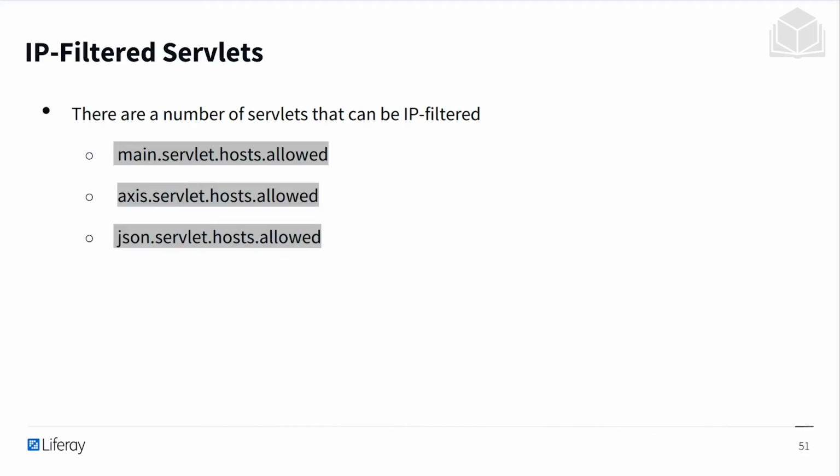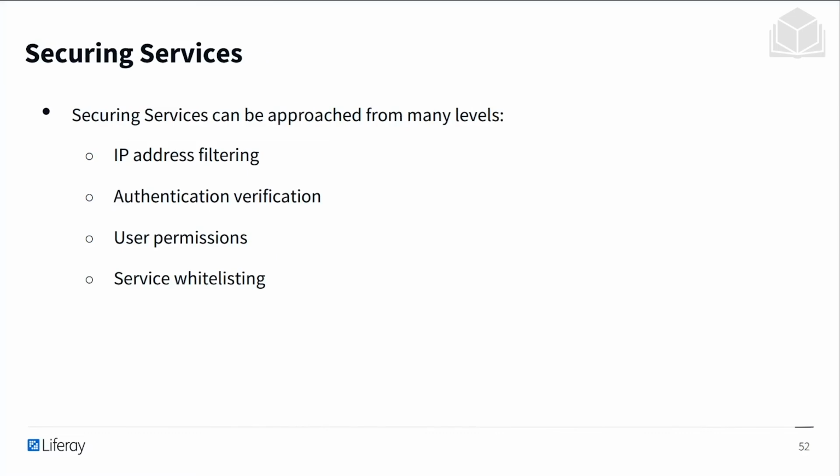We also have IP filtered servlets, and there's a number of servlets that can be IP filtered, and you can use the following properties: domain servlet hosts allowed, access servlet hosts allowed, and JSON servlet hosts allowed. To secure services, this can be approached from many levels: IP address filtering, authentication verification, user permissions, and service whitelisting. And so this is very similar to what we talked about previously.